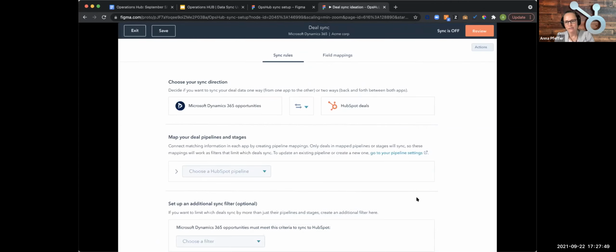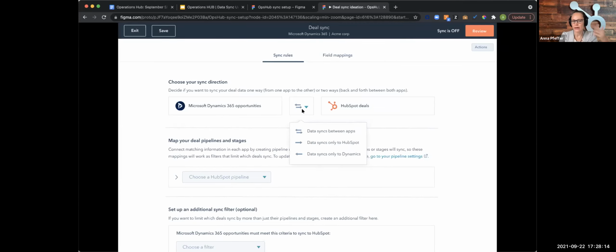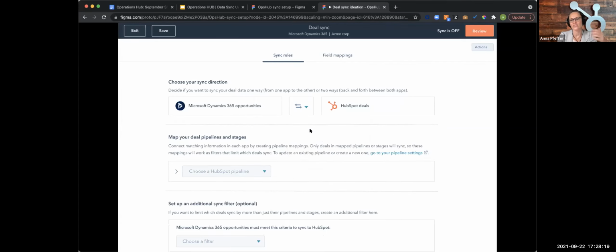Deal sync has a lot of similarities with the other objects, but there are some small differences. The first thing, of course, is the decision around whether you want your data to sync in one direction, where you think of it as an import with Microsoft Dynamics as your source and you pull that data into HubSpot, or whether you want the data exchanged back and forth. That decision is made fairly easily by flipping a switch and choosing the right direction. We're just going to stick to the two-way sync scenario, but the settings are all available in the same way.